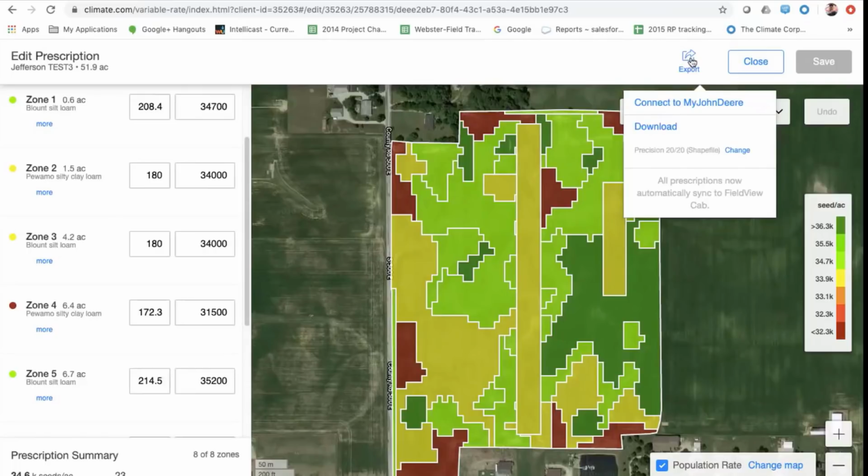If I'm running a John Deere system, if my John Deere 2630 is what is controlling my planter, and I use my John Deere, I can connect my FieldView account with my John Deere account, in which case this prescription will go straight to my John Deere account. I can bring it down wirelessly into my 2630 monitor, make it active. I'm ready to go plant.